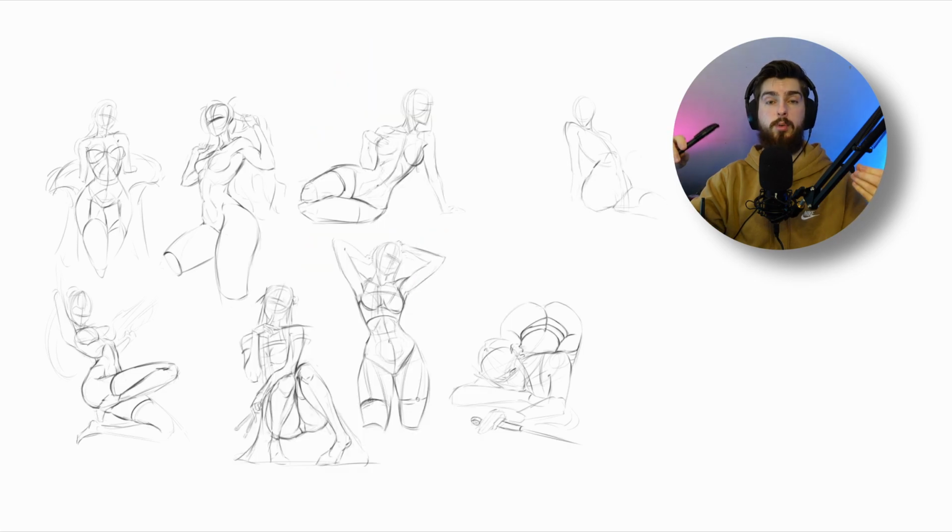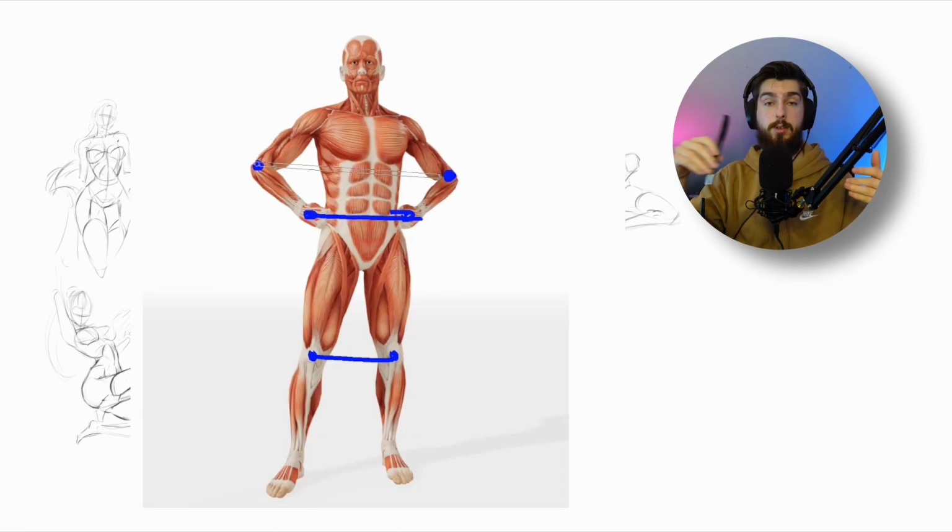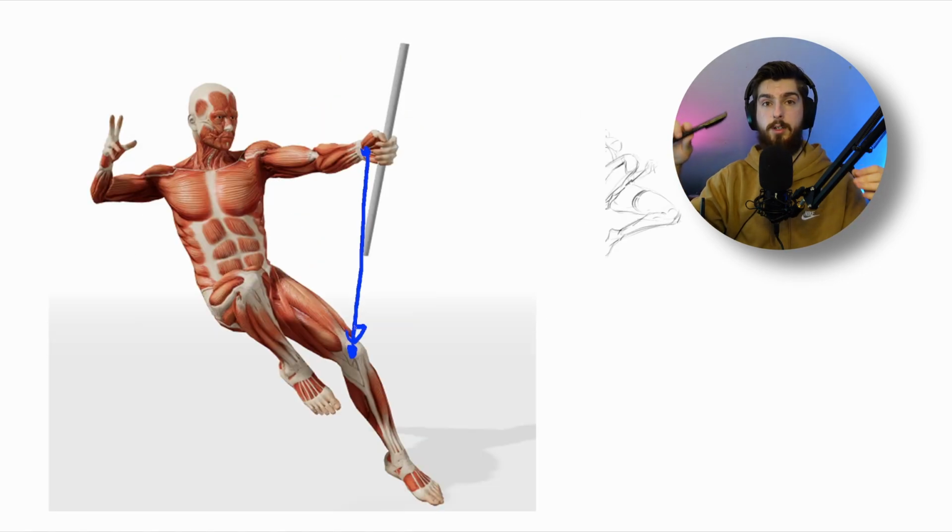And when you want to draw, just take a second and observe the reference. Look for the landmarks, how they relate to one another. So maybe some landmarks will align horizontally or vertically. Just keep that in mind.